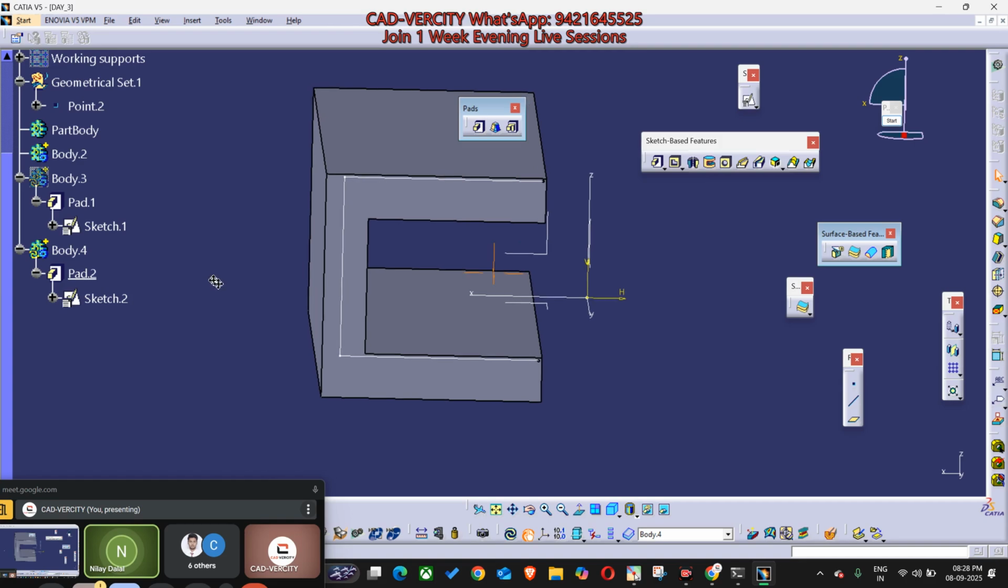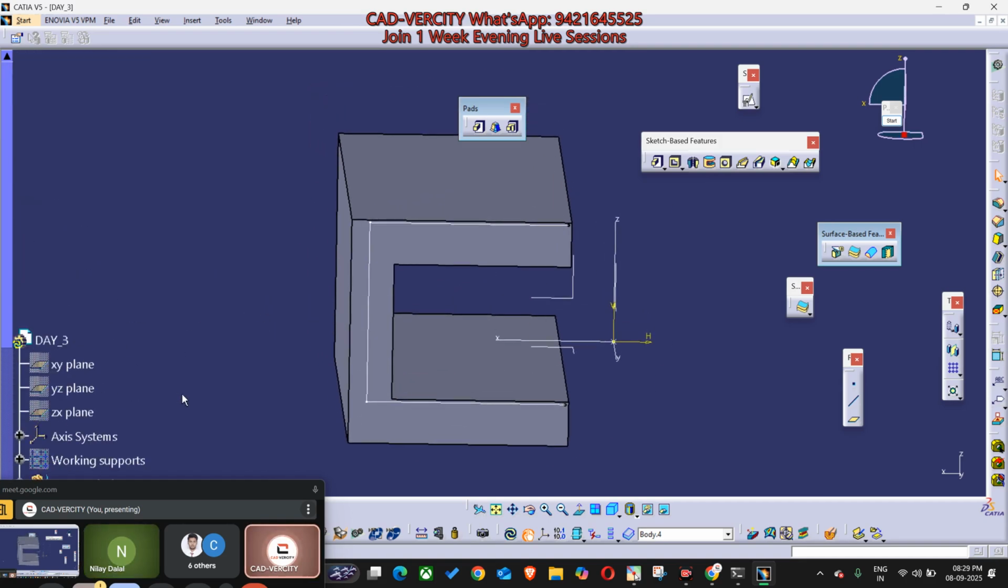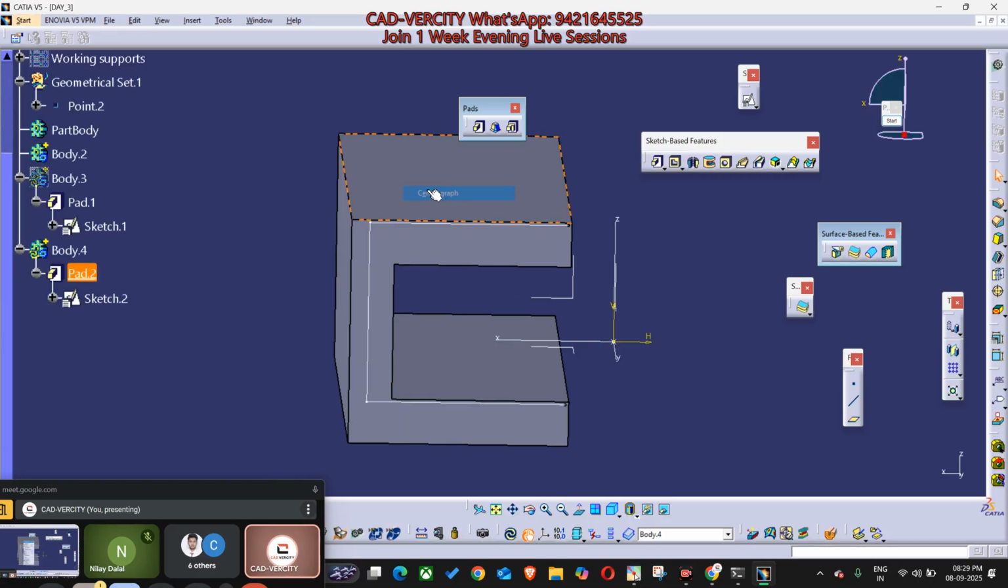What is the meaning of Center Graph? Suppose I have scrolled the tree. Now here you can see on my screen you can't see my tree, but I want this command. So right click on the 3D, say Center Graph. Now our tree is very small. If I use nearly 200 or 300 commands, then it will be difficult to find out where this sketch or this body is in my tree. So just right click and say Center Graph.